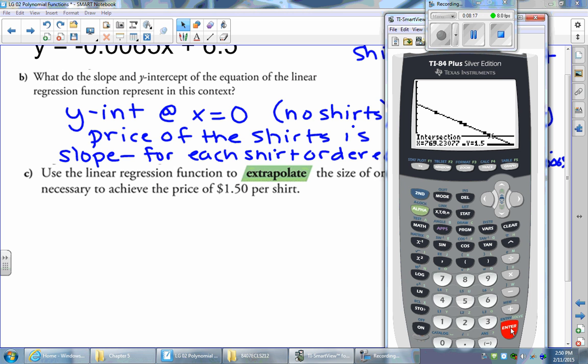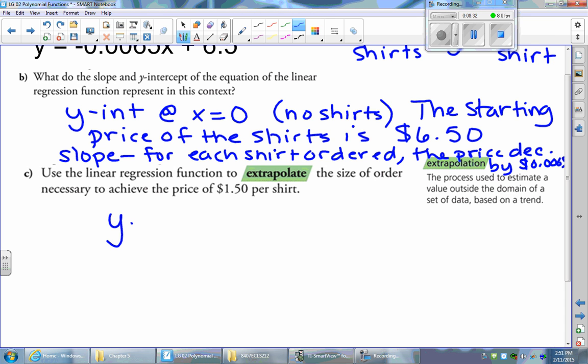Now 769 shirts will be not quite there, so we're going to have to order that extra shirt, 770 shirts, in order to get the price to $1.50. So your y2 is $1.50 when 770 shirts are ordered.